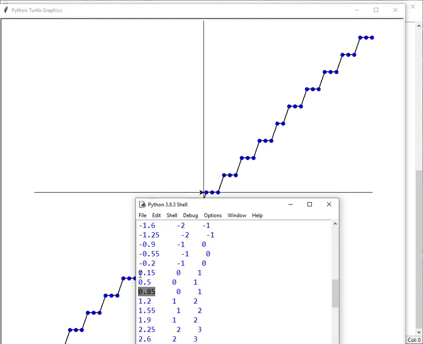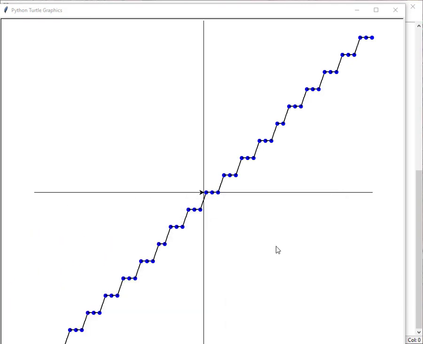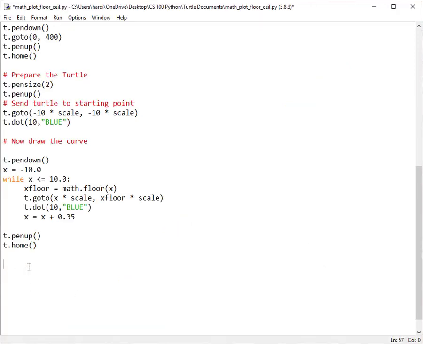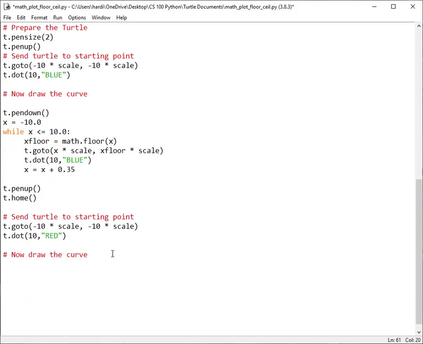Now, let's add to our program so that we can also print out the ceiling function. So we'll reset the turtle. We'll send the turtle to the starting point, and that's the same as before. So we want to go to the same place, but this time I want to put a red dot. So we'll make the ceiling function print out the coordinates as a red dot, and we'll have almost the identical while loop here. So let's place that here.